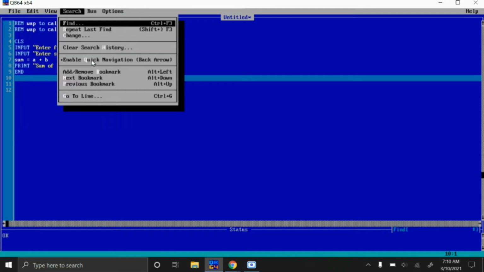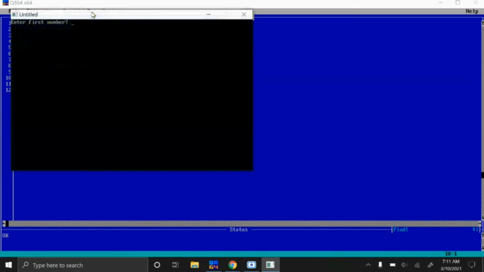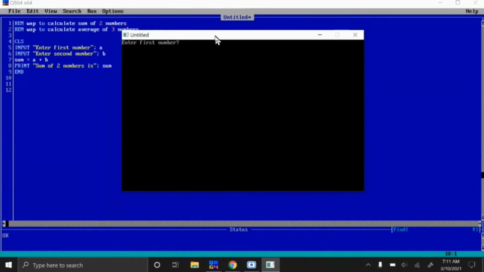So let's run the program and see. You can press Shift F5 to run the program, or F5 from the keyboard, or you can go to the Run option and start. Then it will execute. As you can see here, exactly the same message is displayed. Enter first number. We have to enter some number, so I will enter here 27. Again, you can see enter second number. We have to enter another number, so I will enter 10.